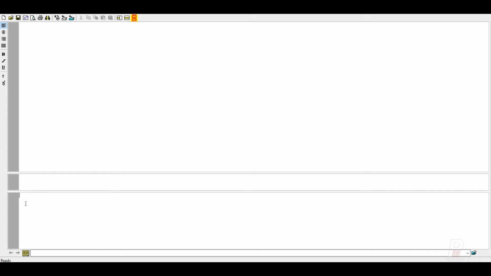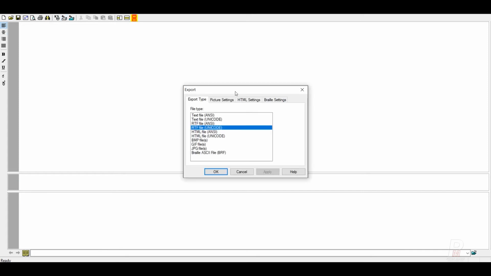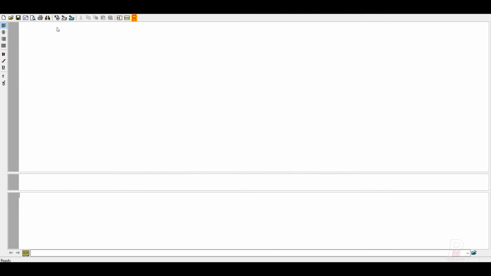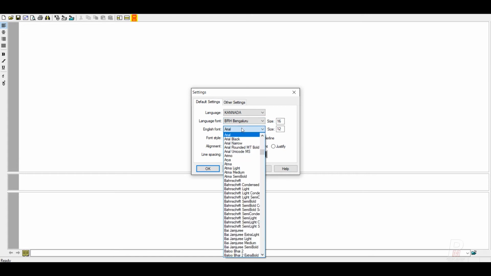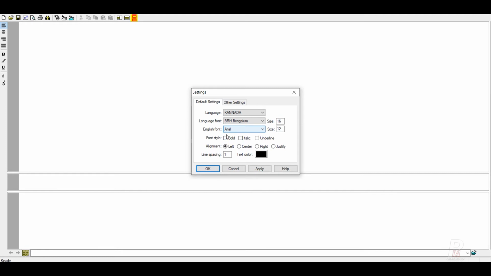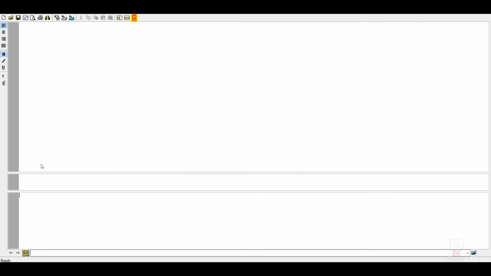Okay, let's choose this one. Go to settings, default settings. Here we want Kannada. Okay, Kannada Bengaluru. Okay, go with the black color here, that's fine. I'm gonna go with the Arial. Okay, that's okay. And bold, I want bold also. I'm gonna apply. Okay, I'm gonna type here Nirdeshana.